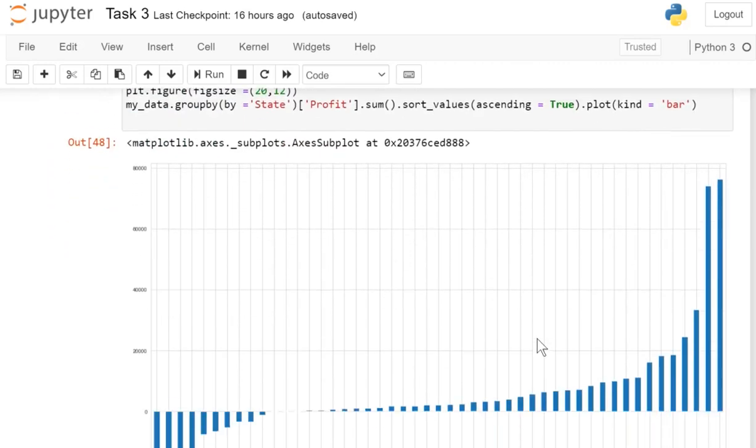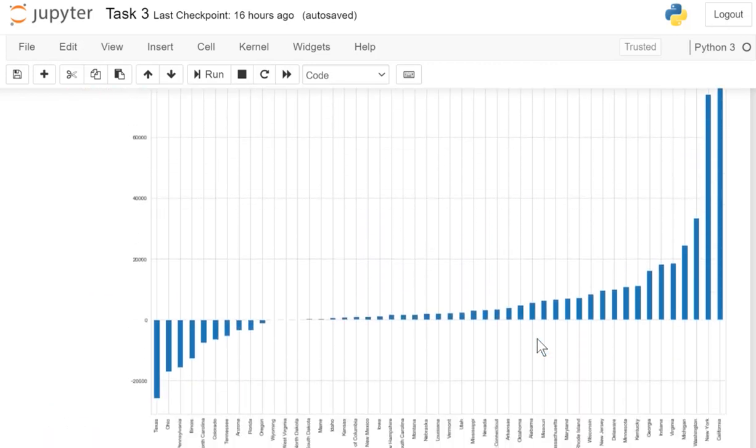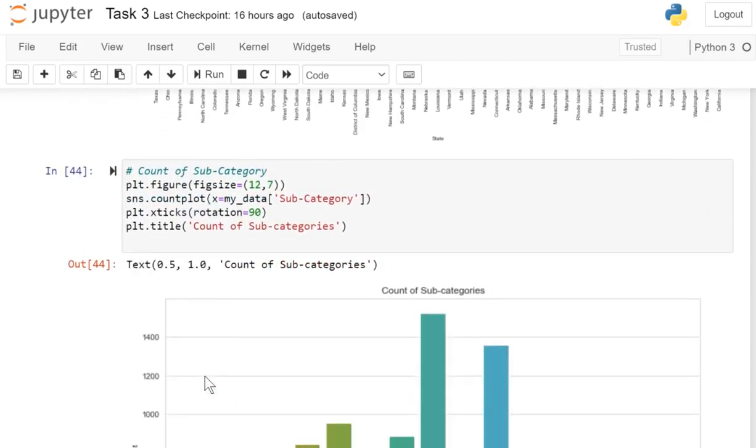So here we are going to plot state versus profit. So here we can see that California and New York have the highest, and then Texas and Ohio are having the lowest. That's negative profit, that's loss.